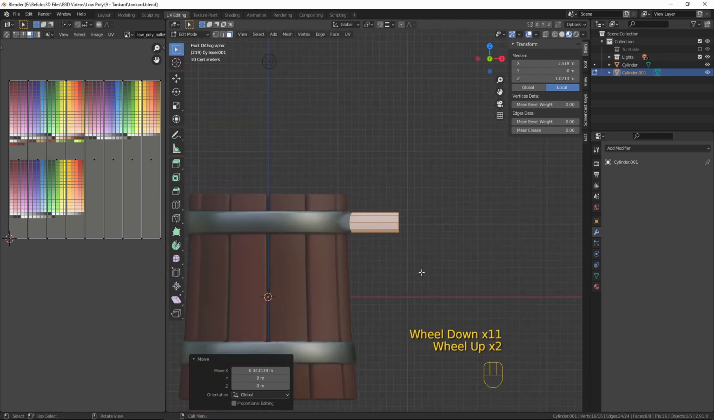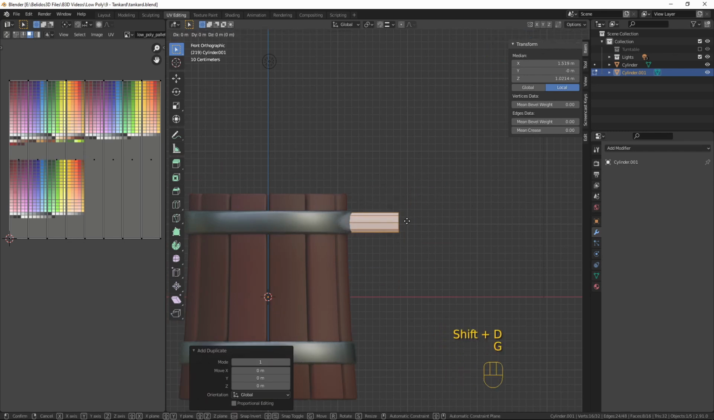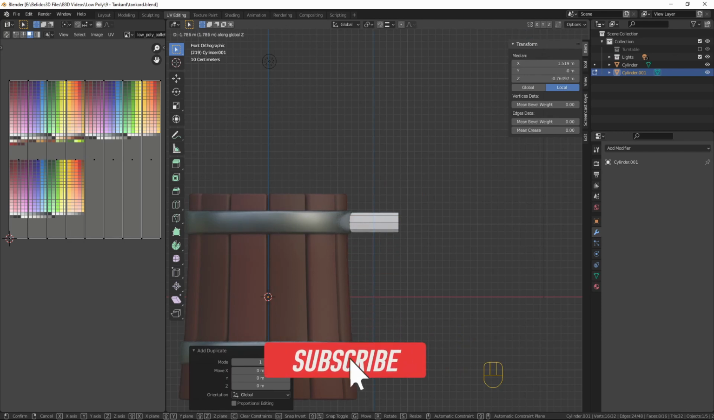Excellent. And there we have our first part of our handle. I'm going to need to press Shift D to duplicate that, and G and Z to bring that all the way down. So we have 2 pieces.